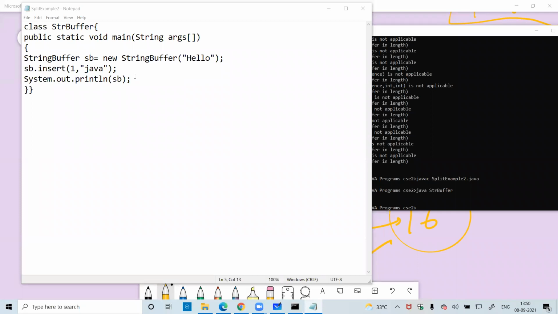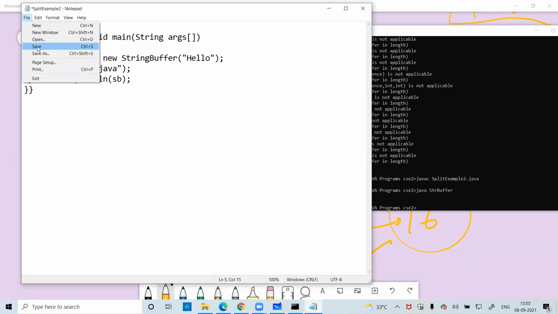Okay, students, there is another method, that is the replace method. If I write like here, comma, and here I write 3, let's save the code.